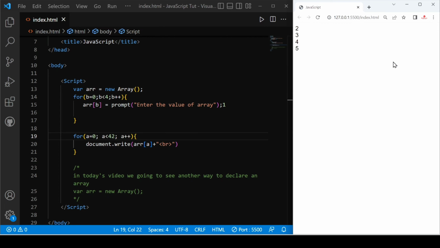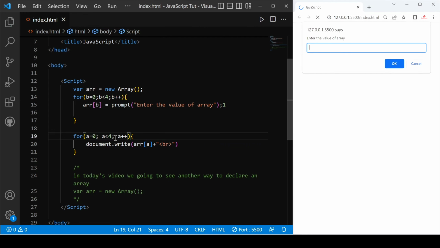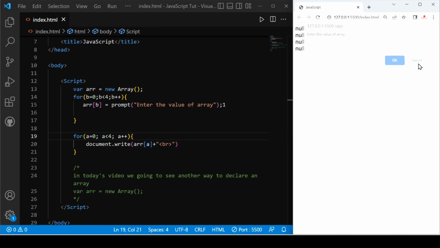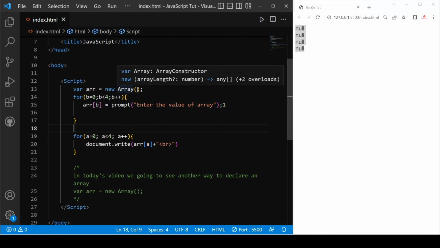You can see this is running the fourth time. Okay, now I just have to change this and save. Okay, it is running again and again. You can see if we do not provide a value, it is by default null. Okay, this is how you can declare a variable. Now if you want to initialize the size of the array, say there are 5 people entering the value, then you can provide the 5 here.